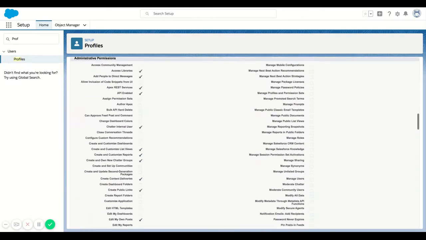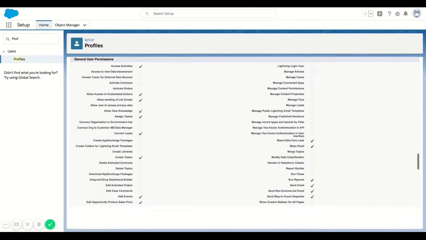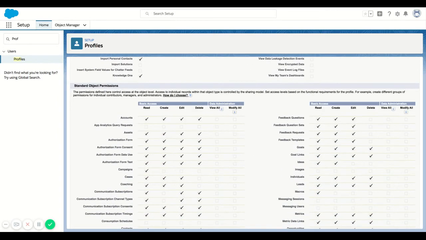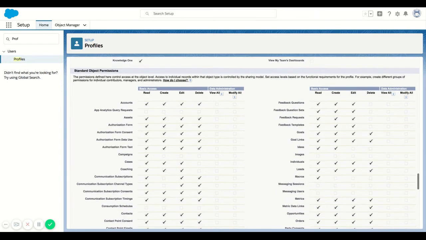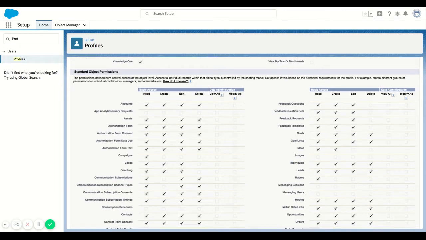you'll see that the issue with this is that I cannot control any of these settings. I can't customize it. I can't change anything. I can't eliminate the delete functionality on any of these objects.